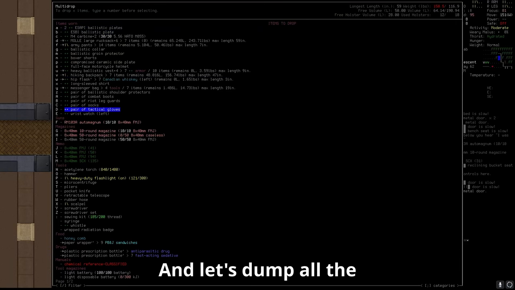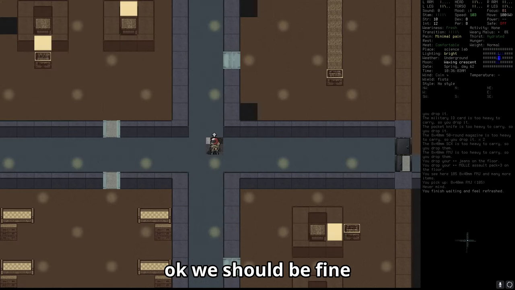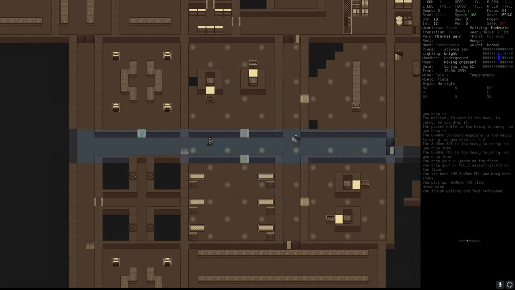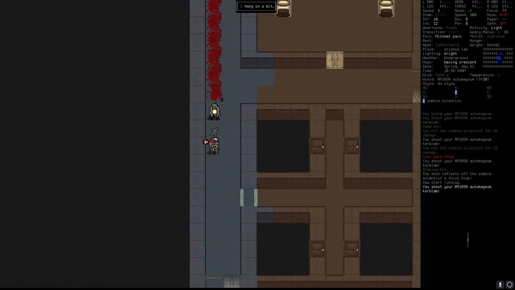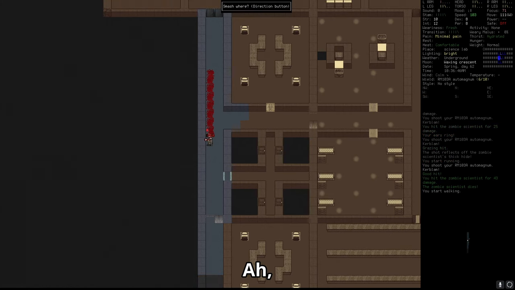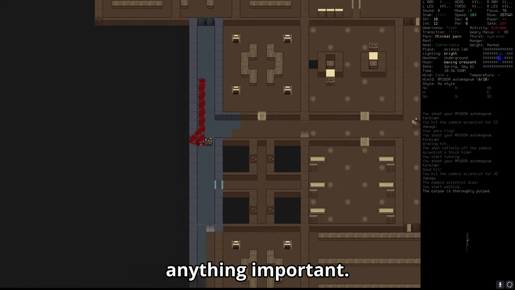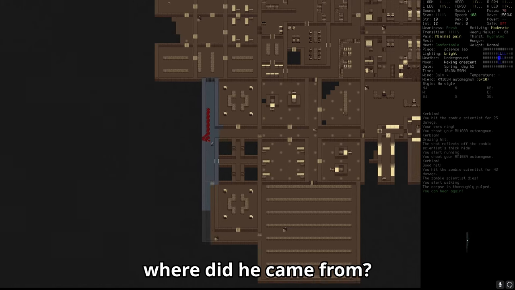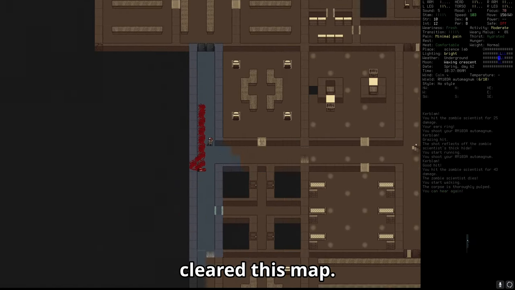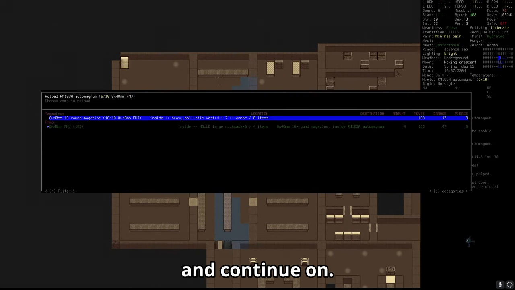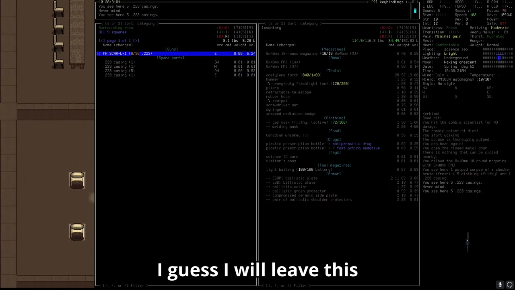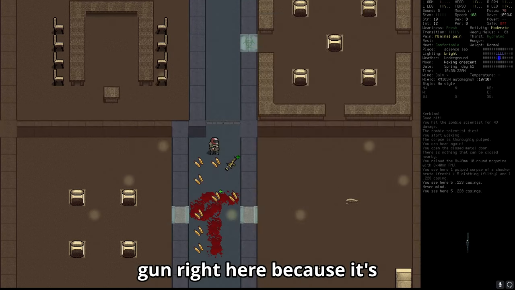And let's dump all the unnecessary things from our equipment for now. Okay, we should be fine. We are still pretty fast. Where's my gun? Okay. Don't even have anything important. But where did he come from? I don't understand. I thought I cleared this map. Okay, let's reload and continue on. I guess I will leave this gun right here because it's out of bullets, so it won't be useful to me anyway.